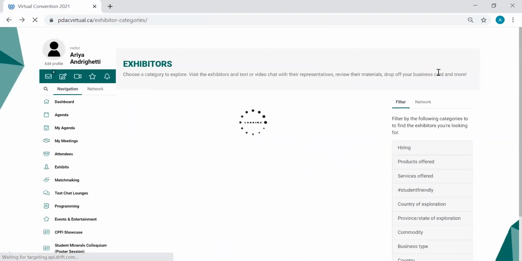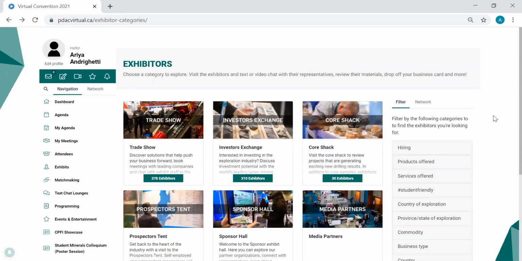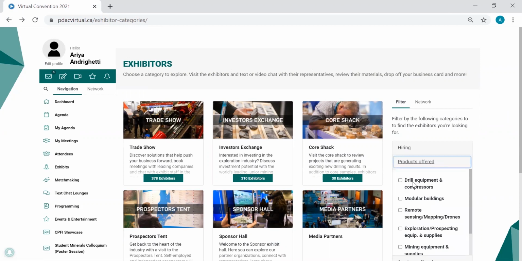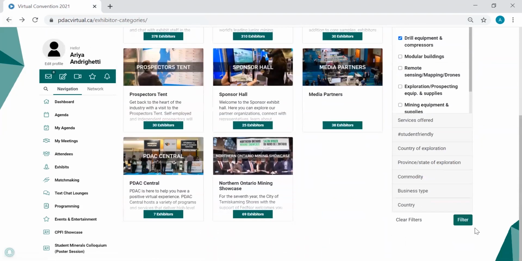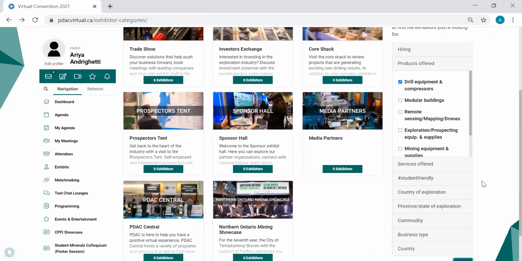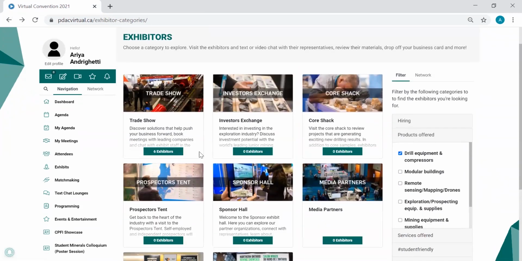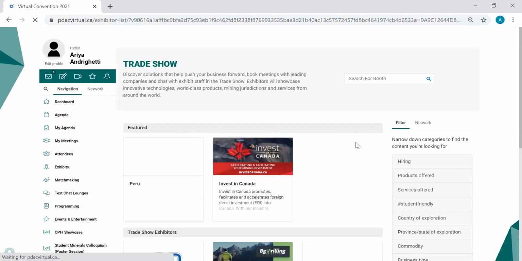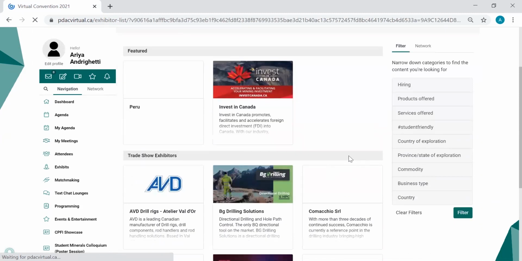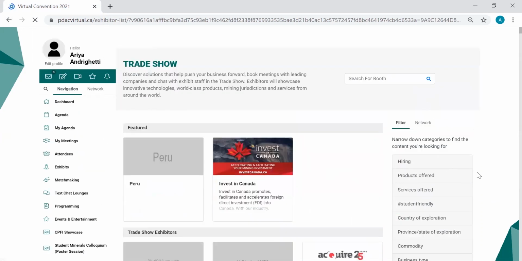If we go back to the main exhibit hall, you'll see that these filters remain here as well. If I select a certain category, such as drill equipment and compressors, and click filter, you'll now see that the numbers under each exhibit hall have changed to illustrate how many exhibitors in each hall meet filter requirements. If I now choose to enter the trade show this way, I'll be shown only those exhibitors that meet my filter requirements. If I like to change my filters, I can always click clear and start again.